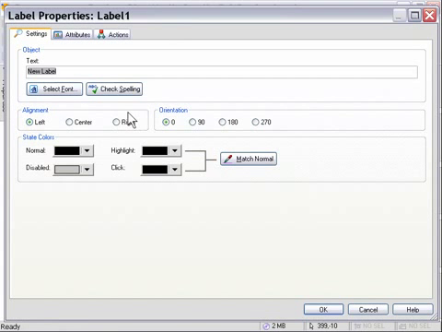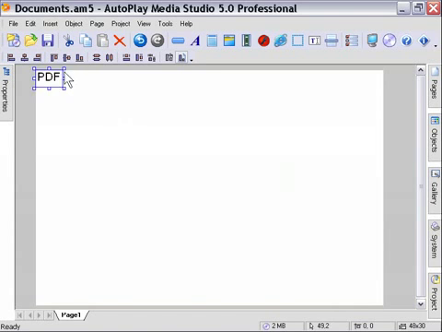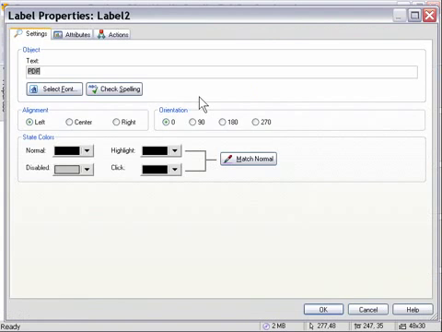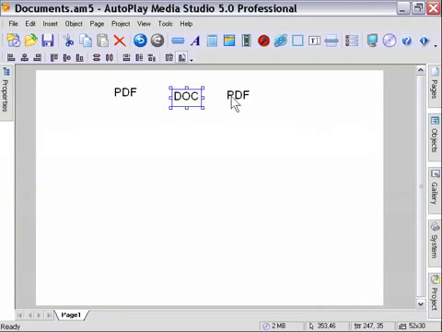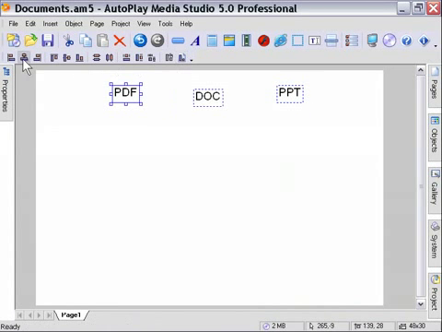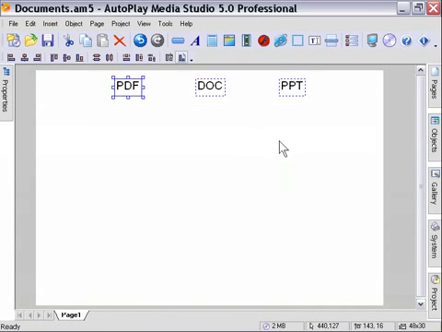So I'm going to create the first one, and I'm going to name it PDF. Then I'm going to press Control D to create a couple copies. Just drag them out real quick. I'll call the second one Doc, and the third one PPT. I'm going to go ahead and select these all, and then I'm going to align them and distribute them. Oops. There we go. And then I'm going to center them onto the stage and just move them up, say somewhere around here. So these are going to act as buttons to trigger the different documents.